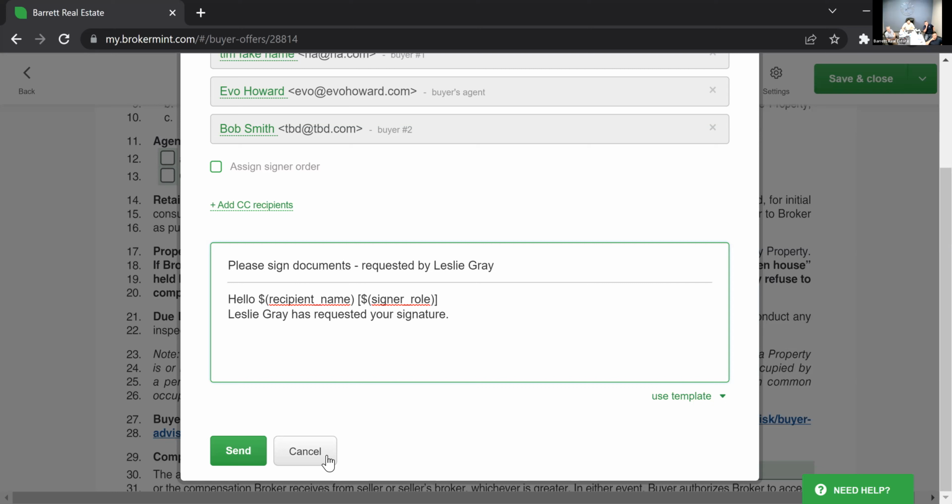Is this sending DocuSign, or what do I tell my client to look for? It'll say Brokermint. It's going to send them a Brokermint email saying, hey, you have documents to sign.